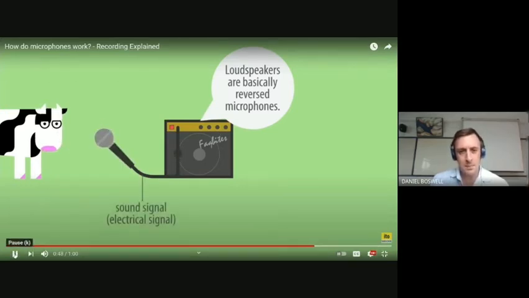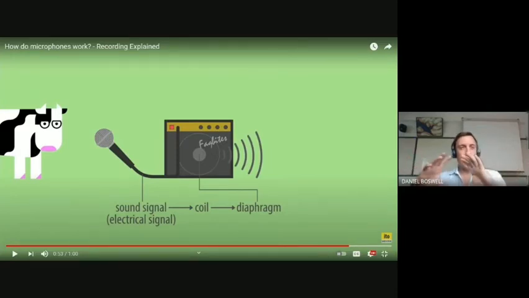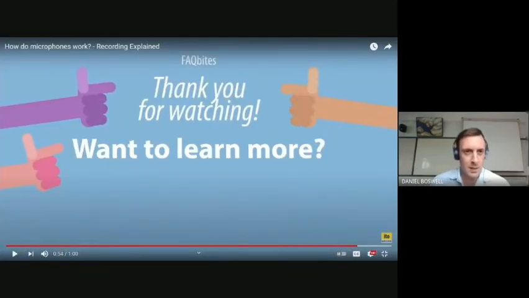Here, the incoming sound signal moves the coil, which in turn moves the diaphragm, creating sound waves. So I'm sure you've all seen speakers when it goes poof, poof, poof, you'll see them vibrate like this, yeah? That's airwaves. Learn more? Okay.